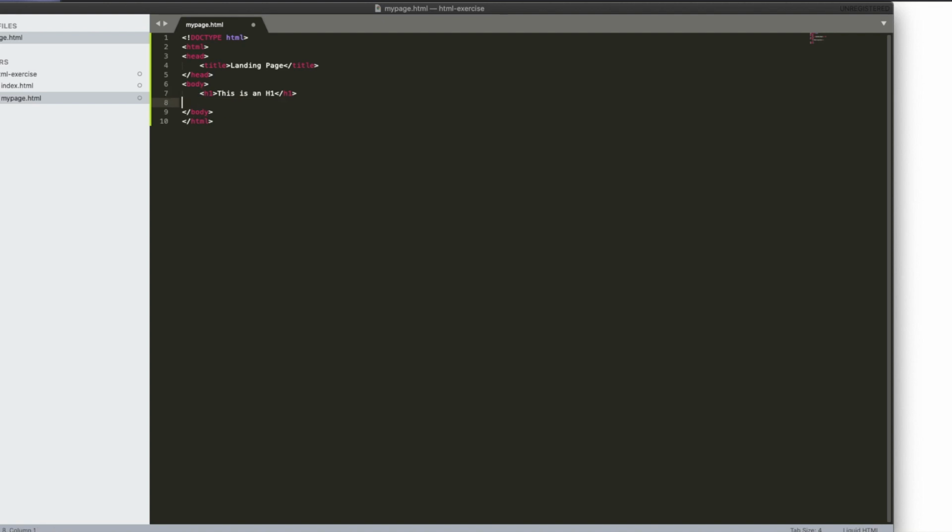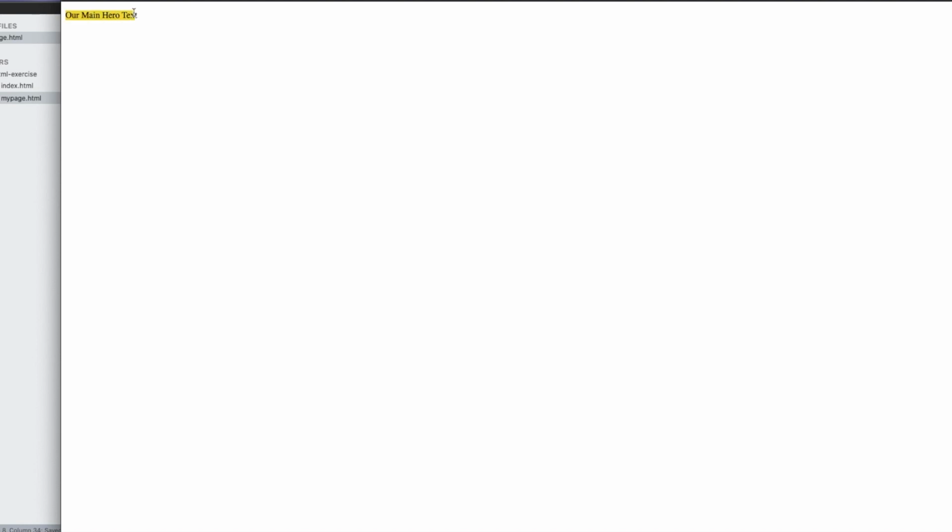Okay, now let's get into something called sections. A section is basically just like a div, and a section will represent a section on your page. So I can make a section here, and we can call this our main hero text. And let's make this a p tag. Okay, let's save it. Let's go back. So this is our main hero text.